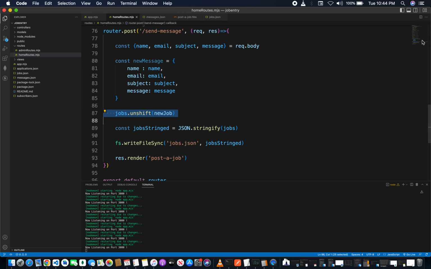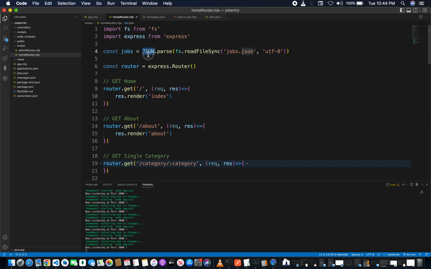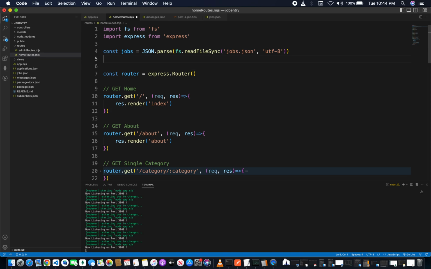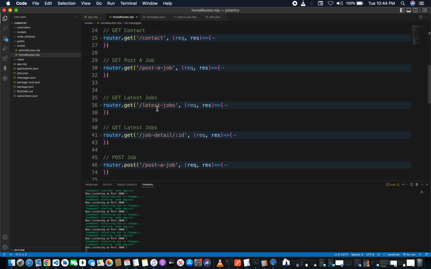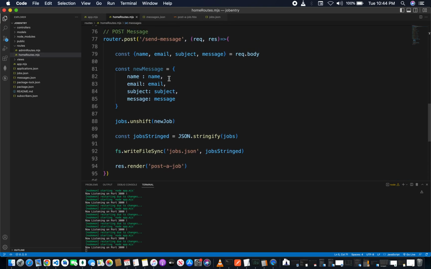Okay, we need to unshift something. So now we need to bring in the messages file as well. So let's do const messages equals JSON.parse fs.readFileSync. Let's call that messages.json. Okay, UTF-8, that's fine. All right, so now we have messages.json and jobs.json. So for messages, the same exact thing we're doing right here. We created a new message.